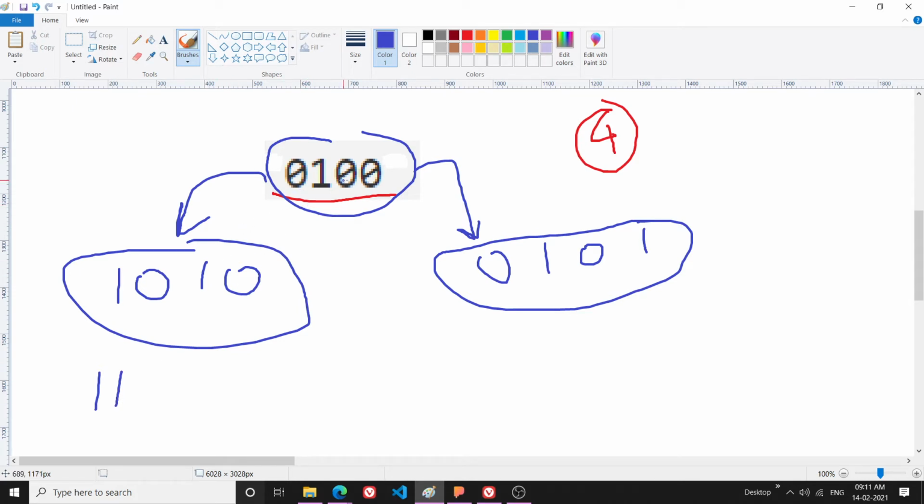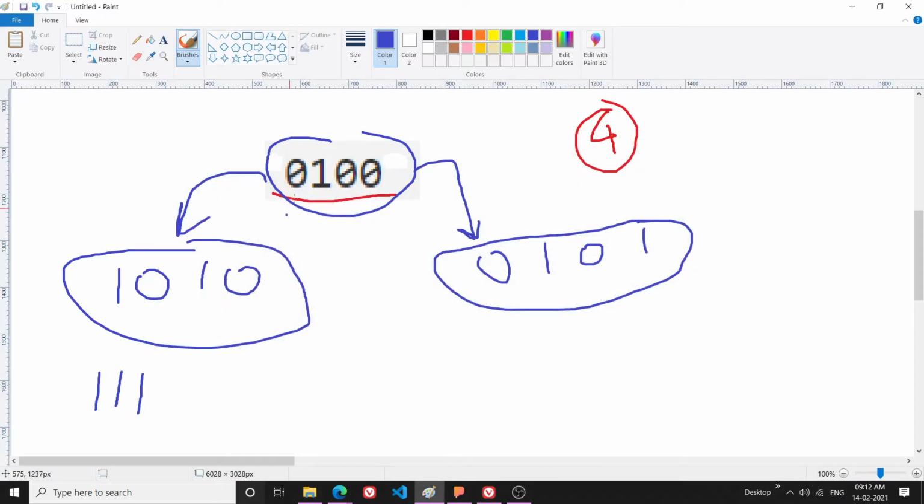The third character is also not matching. It is 1 and it is 0, so I will have to change this character, so there will be one more step. The fourth character is matching, so I don't need to do any operation. So if I had to make this into this, I would have to do 3 operations. Now if I had to convert this to the other one, what would I have to do?